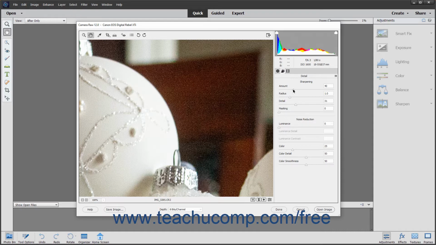The Amount slider increases the amount of edge definition when you slide it to the right. Setting this slider to a value of 0 or entering 0 into the adjacent field will turn off image sharpening. The Radius slider adjusts the size of the details to which edge sharpening is applied. This should be set to a lower setting for an image with fine details. An image with larger details may be able to use a larger setting. However, using too large a setting will produce unnatural results within an image.